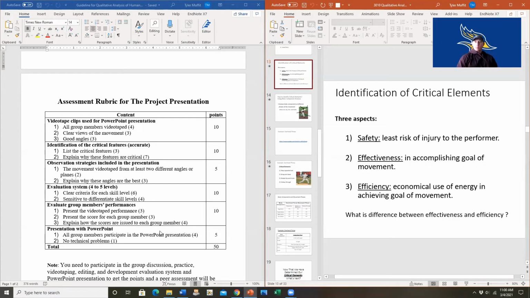I know it's kind of inception. You're creating a rubric about a presentation of movement, and then you're getting assessed based on a rubric of your rubric of presenting movement. So make sure we check all these boxes and make sure that all your group members are videotaped. There's clear views, good angles, a minimum of 2 angles.